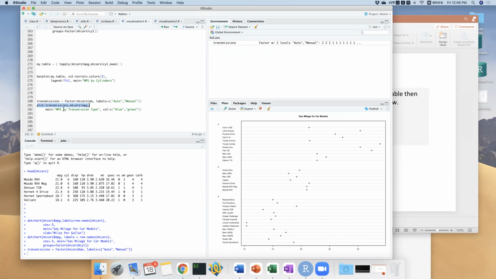Then in the second step, we use a plot function. So the plot function, basically we plot the transmission versus MPG. So pay attention that the transmission is a categorical variable, which has 2 categories. One is auto, another is manual. For MPG, basically this is a continuous variable, right? So we want to see how MPG is different, the distribution difference between the 2 categories. The colors we use to indicate each category are different, blue and green, and the title is MPG by transmission type.